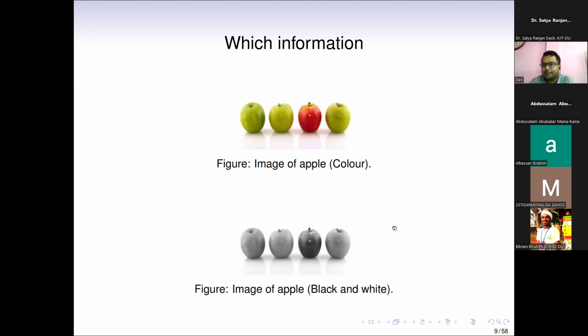There are 4 apples. If we want to find each apple separately, the shape of the apples is almost similar and the color is a little bit different. It is a very complicated task. Maybe nowadays it will be easy, but theoretically it is complicated because the size is almost similar. One red apple and 3 green apples are there. To differentiate these 4 apples, we need the shape information as well as the color information.